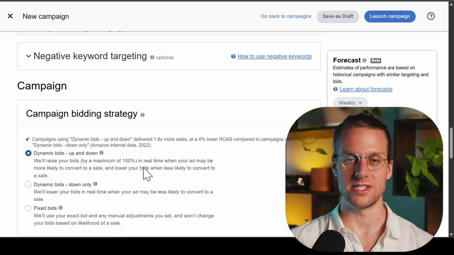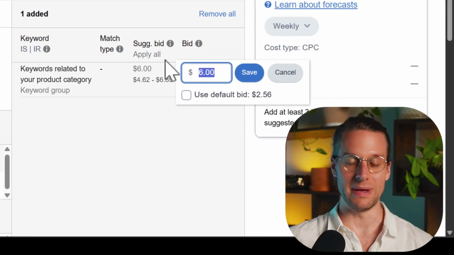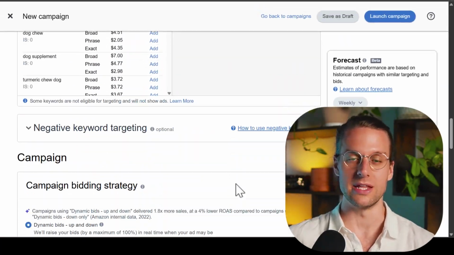So the question that always arises here is, why would you ever use dynamic bids up and down? Why would you let Amazon increase your bid and spend more money when you already put in the number that you're willing to spend on the bid? And again, you could watch the bidding video. I'll link to it at the end of this video if you want to know how to set that bid. But why would you do it?